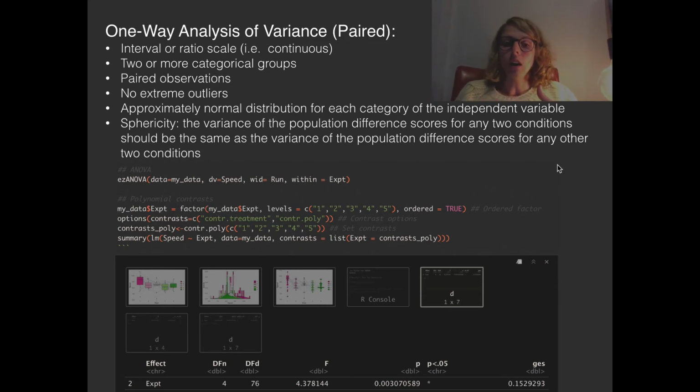In this case, we're assuming that the observations are paired or matched, that there are no extreme outliers, and that we're dealing with approximately normal distributions for each condition or level of the independent variable. And the one that's particular to repeated measures designs is the assumption of sphericity. So this is assuming that the variance of the population difference scores for any two conditions should be the same as the variance of the population difference scores for any other two conditions.